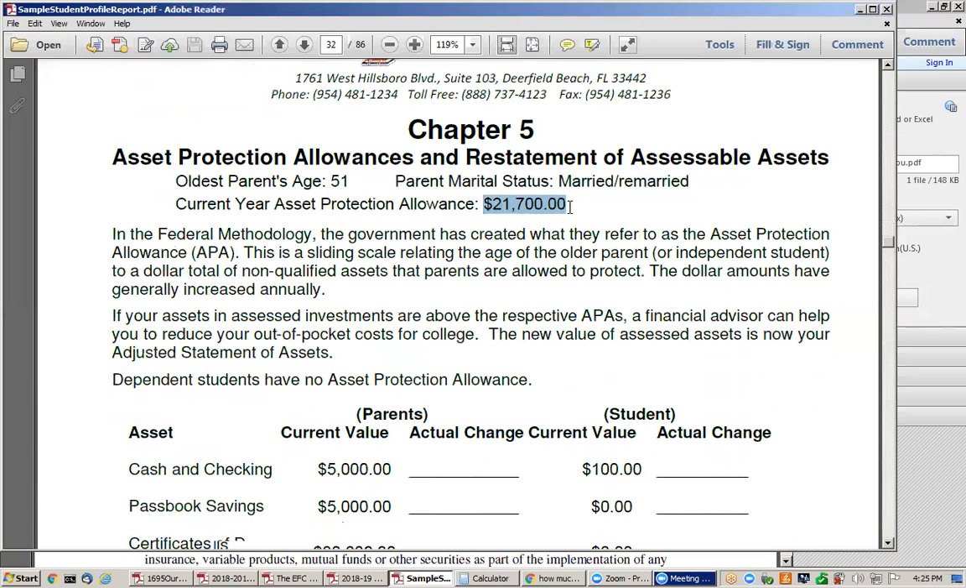This year, it's going to go to around $22,000, just so you know, about $300 more for a 51-year-old parent, which is really, compared to $48,000, like I said when I first started, hardly anything before you're assessed nowadays. But in this case of parents, $21,700.